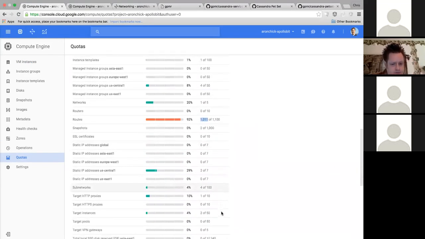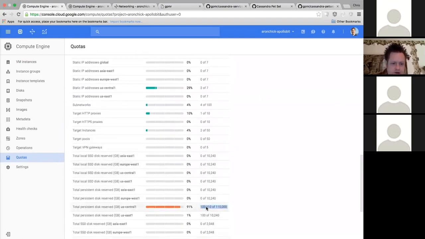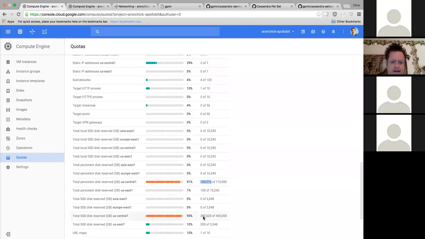And where's storage at? There we go. So here's the regular persistent disk on GCE. We're using 100,000 gigabytes of that. And then we have SSD persistent storage, which is 380,000. So I gave approximately 380 gigs to each node, which is actually a pretty good value for running Cassandra. You want to run around 500 to 750 max per node. Once you get to that point, you just add another node in your ring.